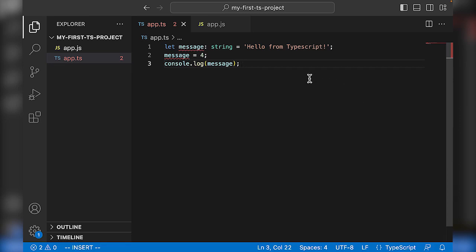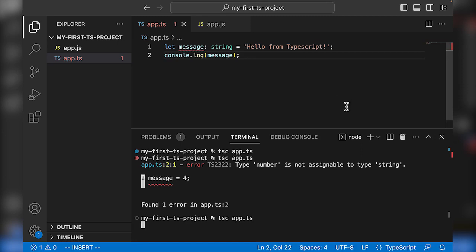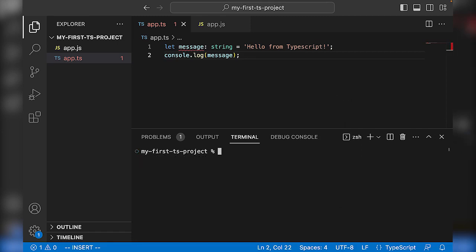So anyway, that's how to create and run our first TypeScript program. What you're going to want to do here is probably just remove that erroneous code and try compiling your code again. And as a matter of fact, we haven't actually run our transpiled JavaScript program yet. Let's just do that by running node app.js. And sure enough, we see that it says hello from TypeScript.